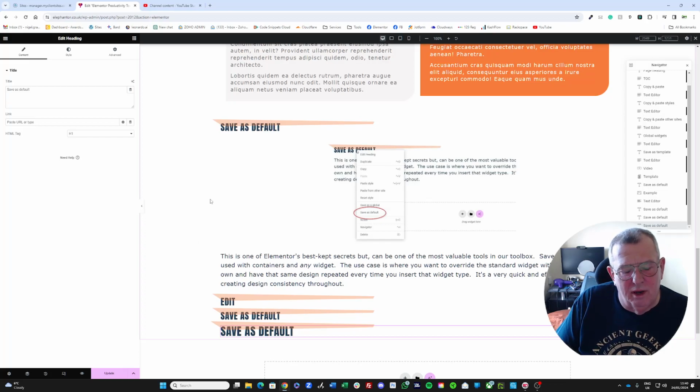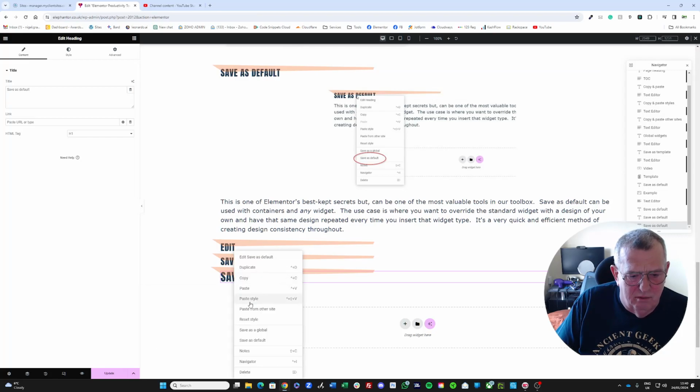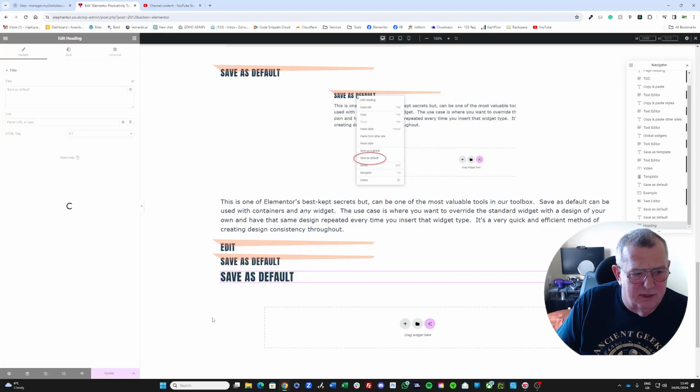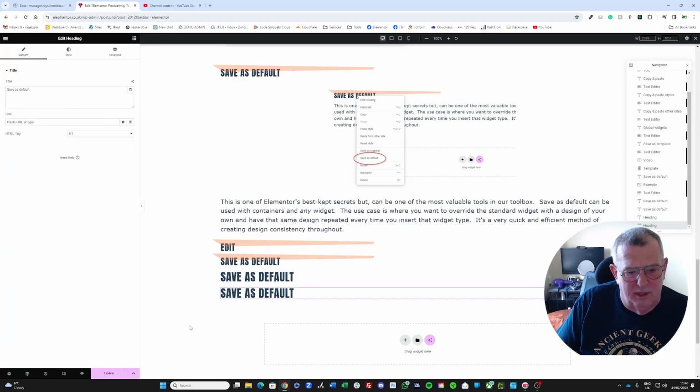And that might be quite convenient while you're filling out a page like this one, but what to do when you no longer want that design, you want to use something else? Well, I can simply use our old friend here, reset style, and then save as default. And now every time I use a heading, I'll get that same default.